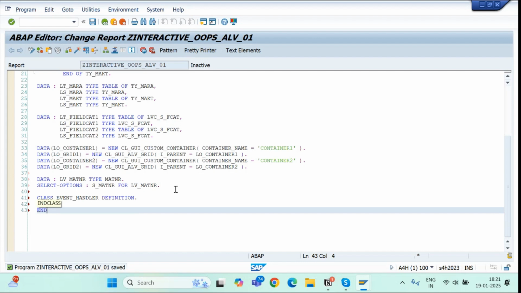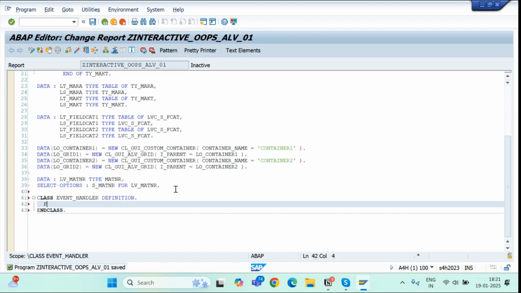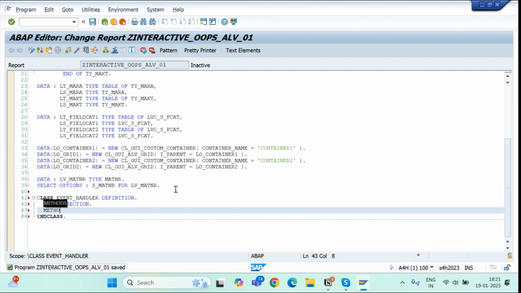and class. We will declare the public section here. In it, we will declare our event handler method. So I will name it display MAKT. For event, double click of class name CL GUI ALV grid. Declaration, double click event for our class name.